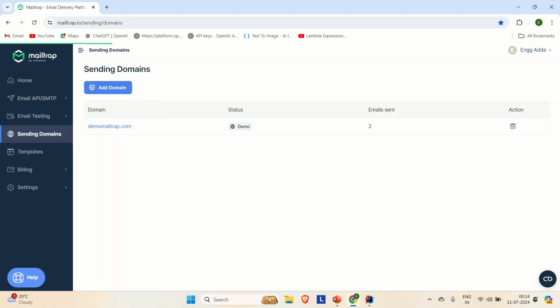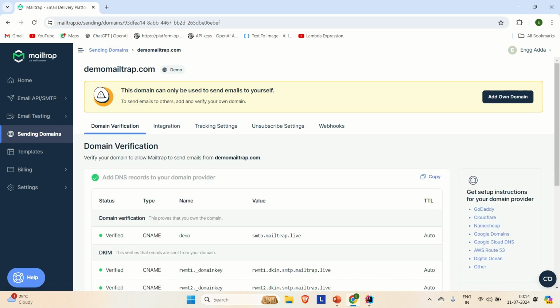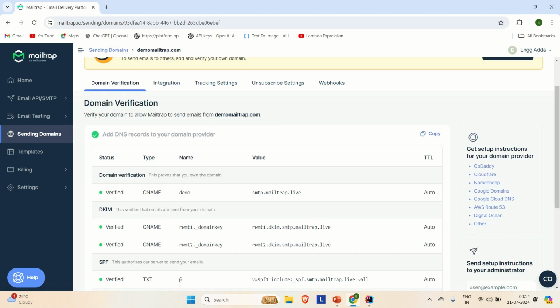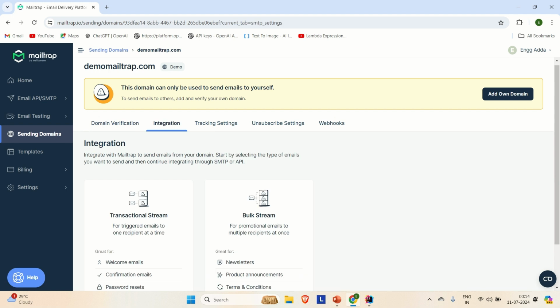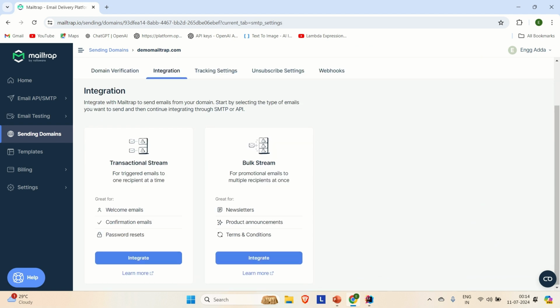You can directly go to Sending Domains, and here you will find the details that we need in order to develop our feature. Go to demomailtrap.com, and here you will find the details related to it. If you go to Integration, you will find two options, transactional stream and bulk stream. We are going to use the transactional stream.